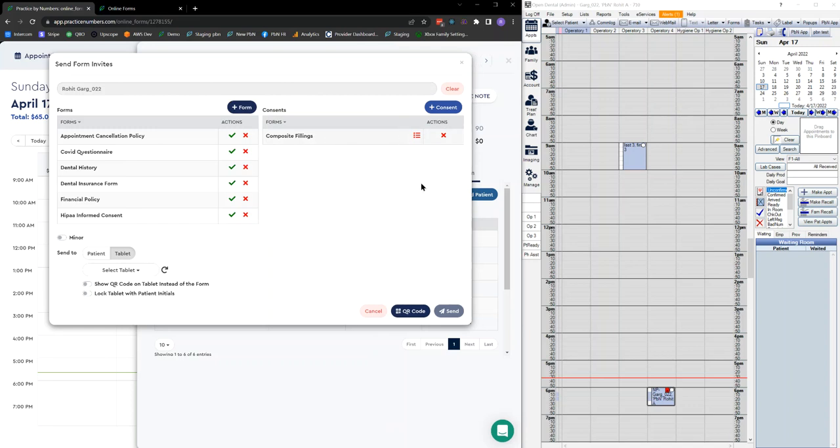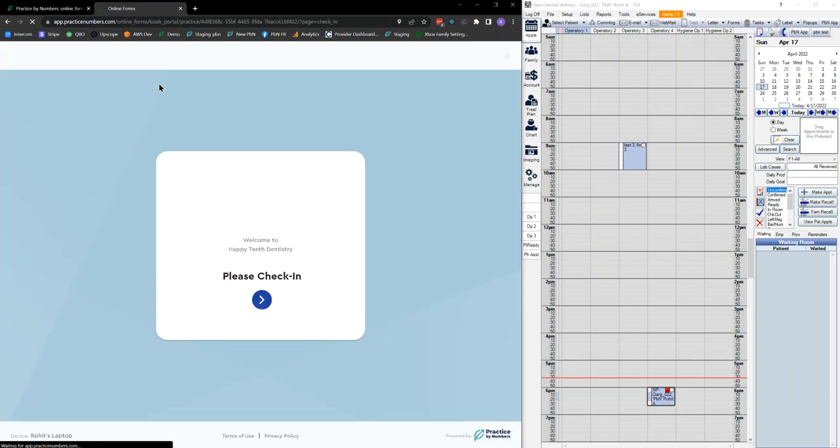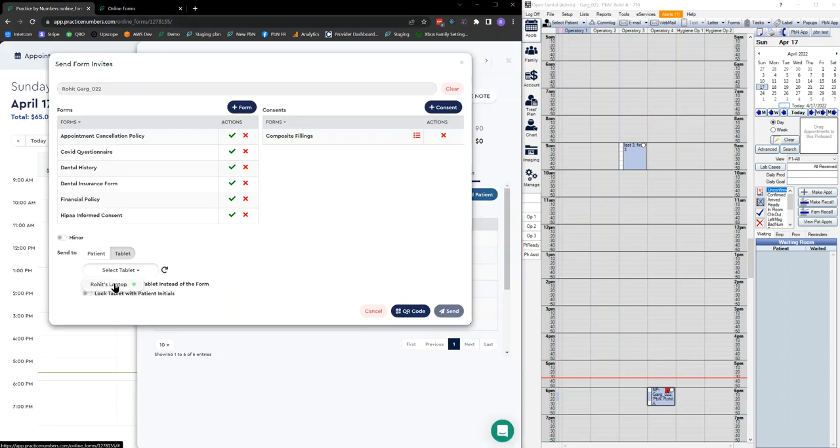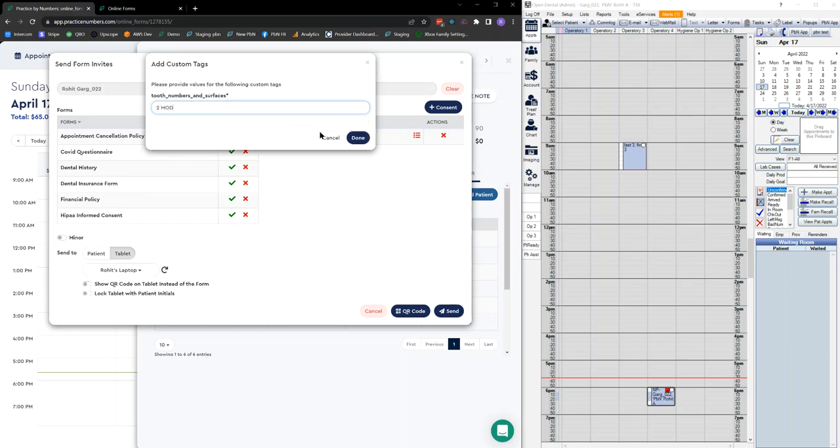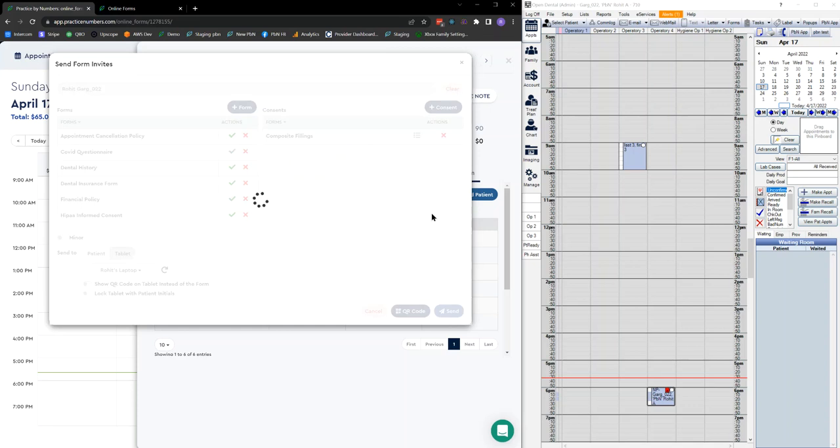Okay. So now in this case, I can actually go ahead and manually add that consent form. And you will notice that you still cannot send it. And the reason we cannot send it is because our tablet is busy. Okay, so now the tablet is free again, and I can send it to this tablet, but it's requesting that I still enter something else. For the consent form, it's looking for tooth numbers and surfaces. Here I'm going to say, let's say 2 MOD. I'm going to hit done and hit send.